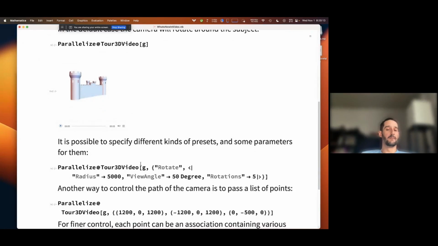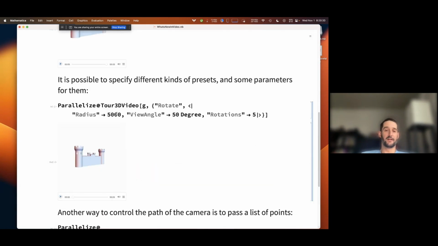It is also possible to specify different kinds of presets if you don't want to specify what path the camera will take. And you can specify some parameters for them. Here I still want the rotate preset, and I am specifying a radius at which the camera will rotate, the view angle, which controls the focal length of the virtual lens that we are using, and how many rotations we will perform. And we'll have several other presets like swivel, pan, and zoom.